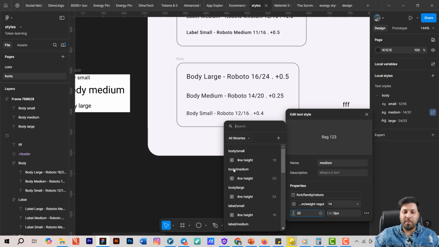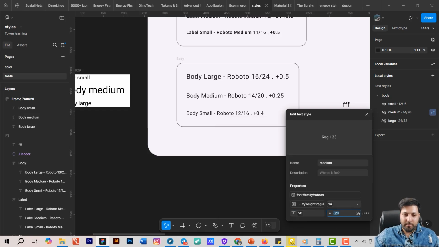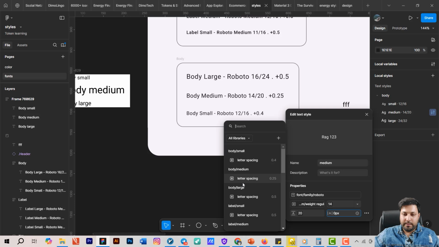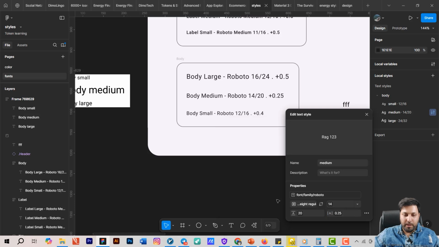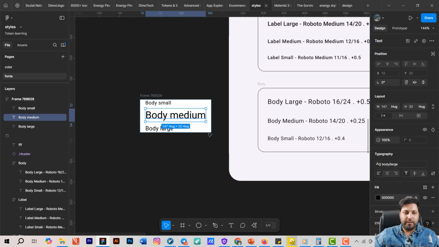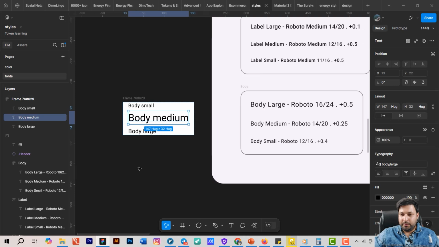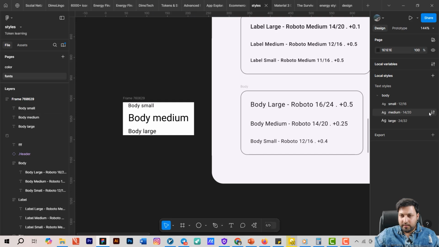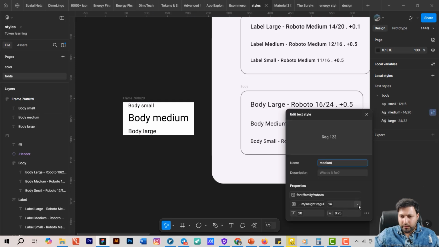You don't need to remember the name. Here you can see body medium, line height. Here, see letter spacing medium, body medium. Very good, very nice. See that? That works here. But I think something is wrong because the font size is 14, yeah?